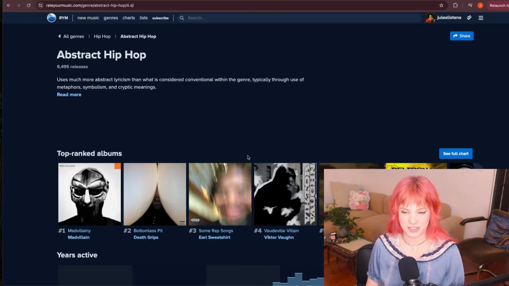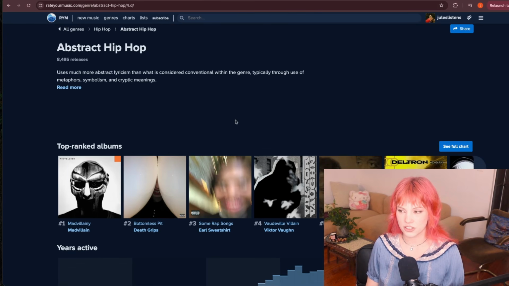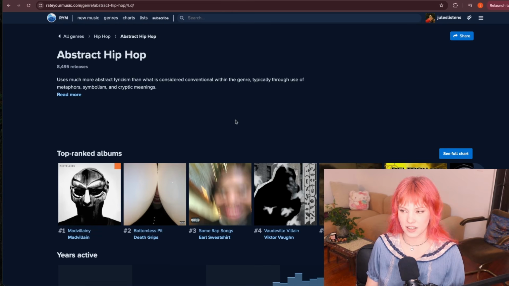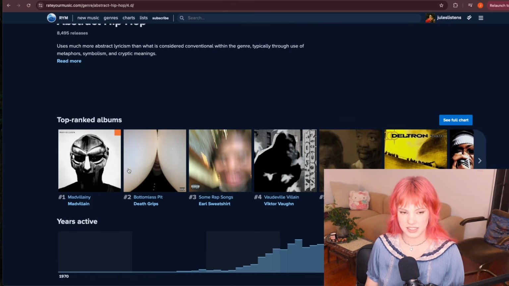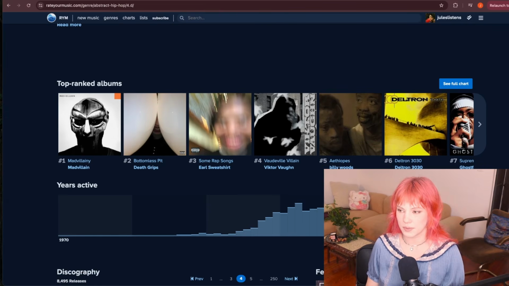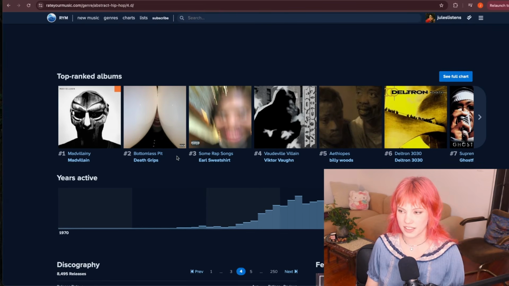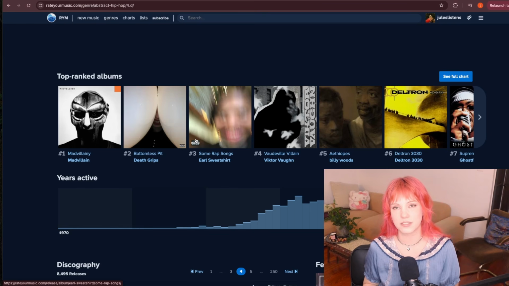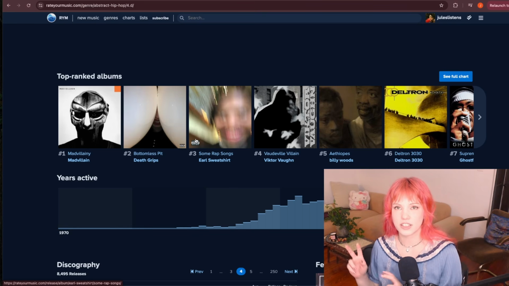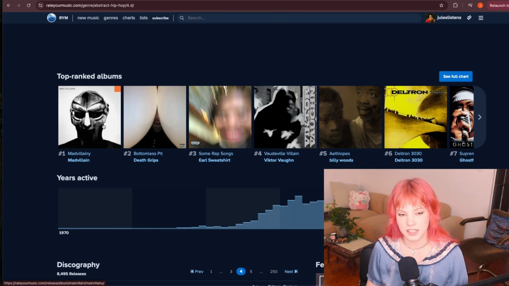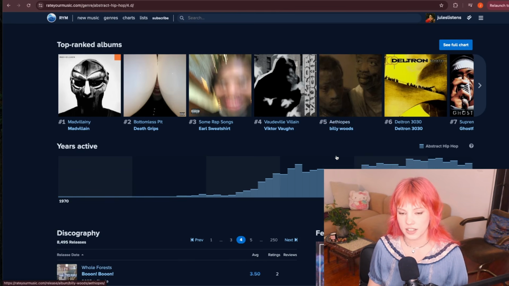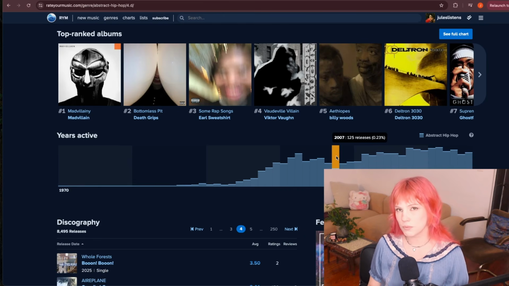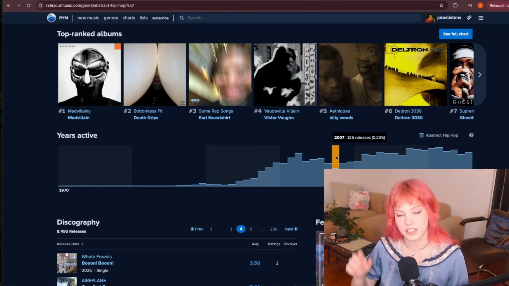I pulled up some other things. This is what a genre page looks like: abstract hip hop. It's giving me the top ranked albums on the website from that genre. And I find these rankings pretty cool because they're not going to be the same as what you would see on Pitchfork or another critic type website. These are the rankings from the users on Rate Your Music, so it's going to be a little bit different. And I think you get more interesting results here than on an official music critic type website.